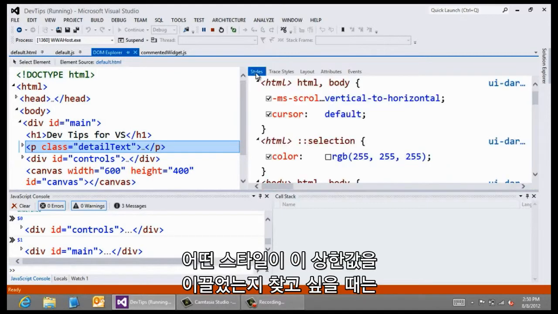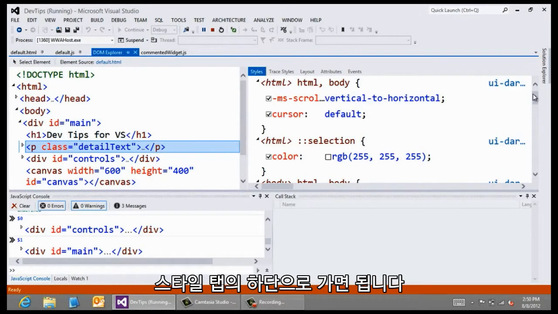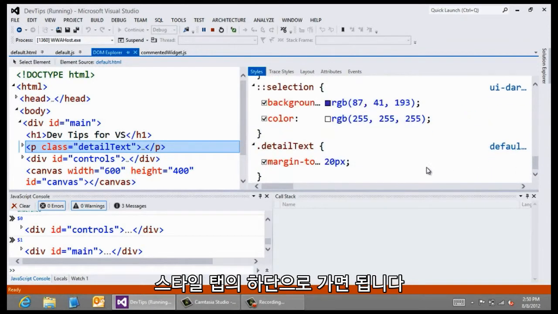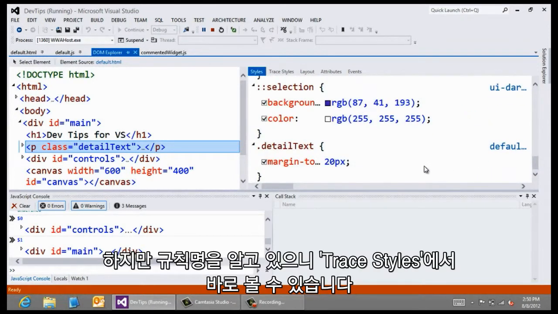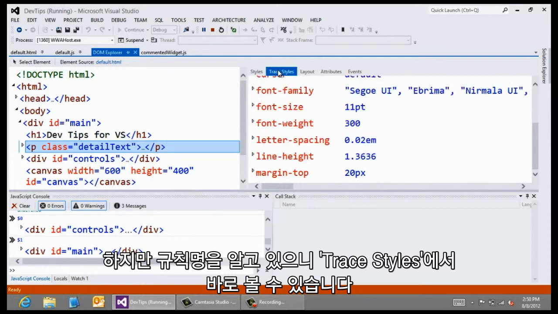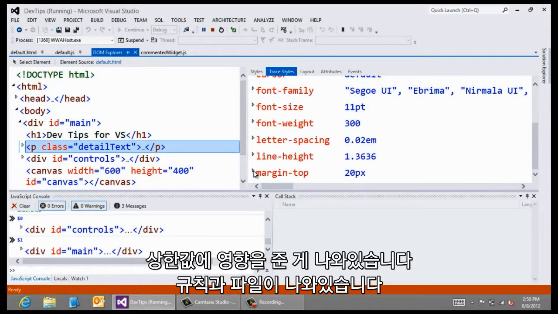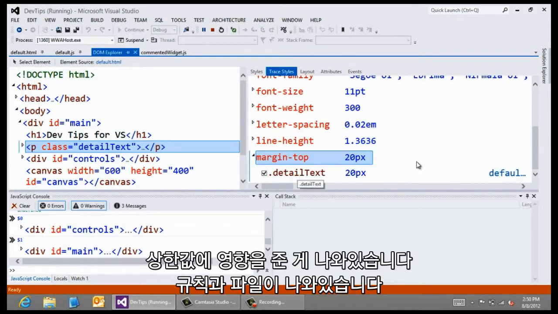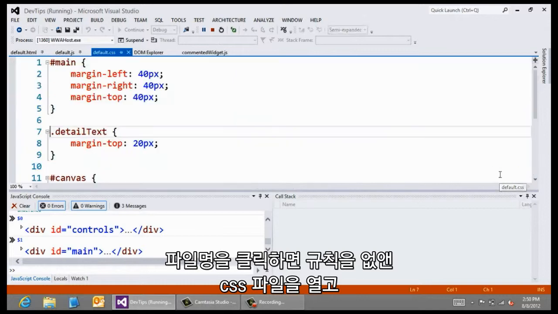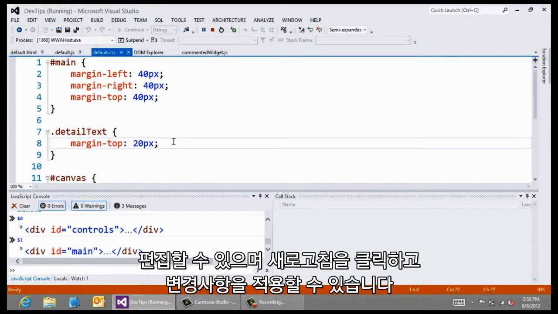Now in order to figure out what style is causing that top margin to be applied, we can go to the Styles tab and find the rule down here, but since we know what that rule's name is, we can go to Trace Styles and immediately see, oh, there's something affecting margin top, and here is the rule, and even here is the file it came from. If we click on that file name, we'll be immediately taken to the CSS file that declares that rule, and we can edit it, quick refresh, try out our changes that way.